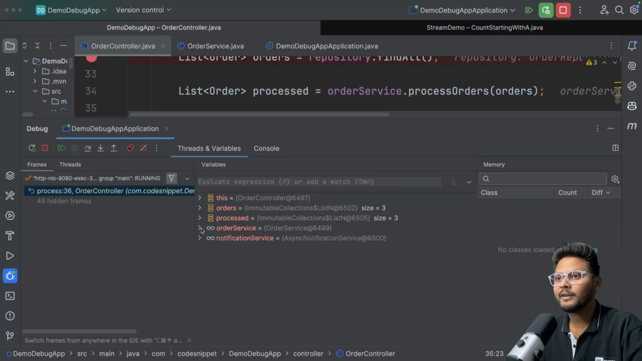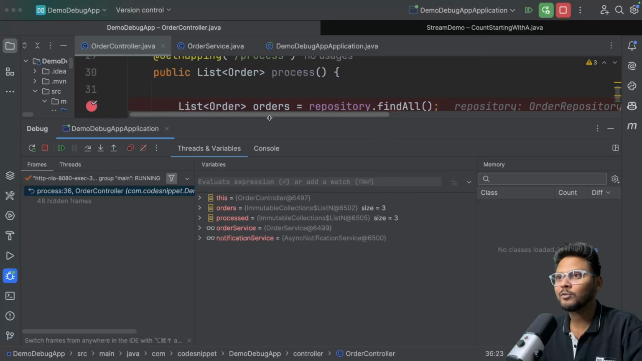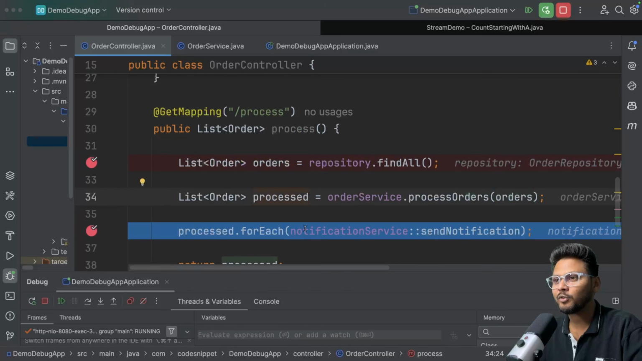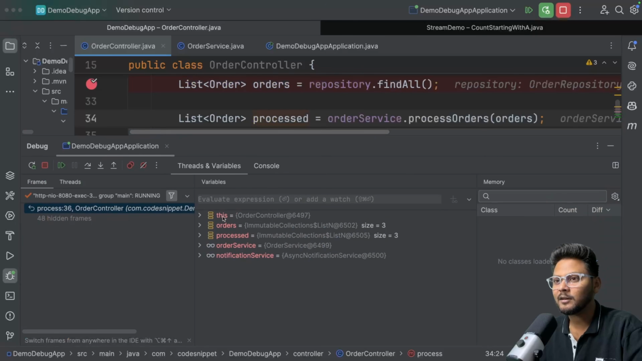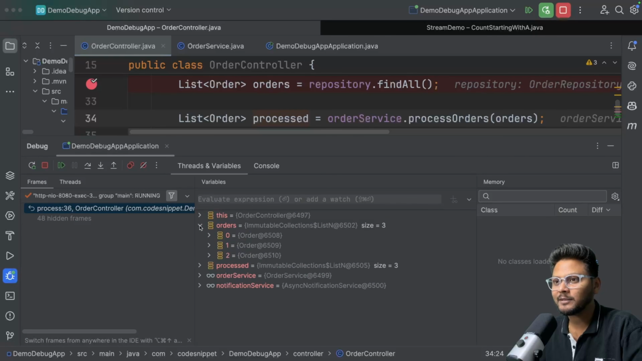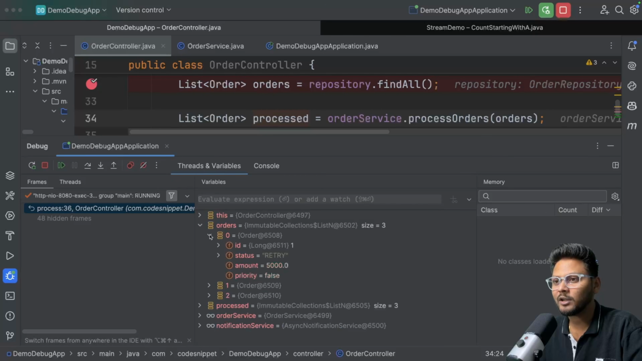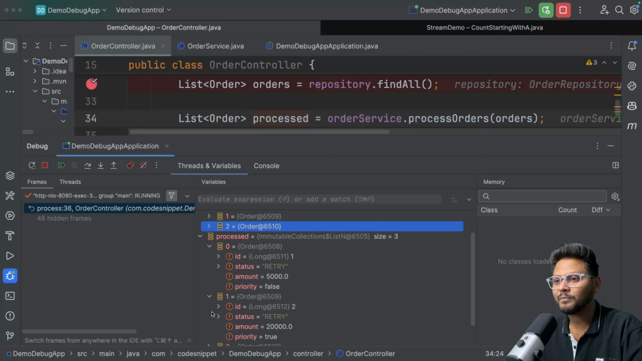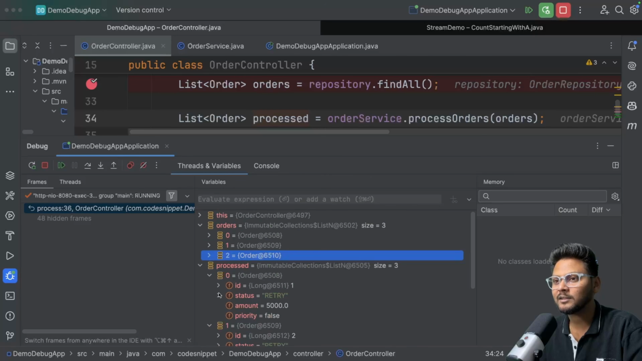Here you will see all the variables. For example, let's say in this particular class, all the variables that we have, right? Since we have this order and this processed variable, we are getting the details of those variables as well. So for example, on these orders, we have these three objects basically, right? We have these three objects present inside order list. After that, in process list, we have again three objects present. So you can just go ahead and check this data in this way, right?